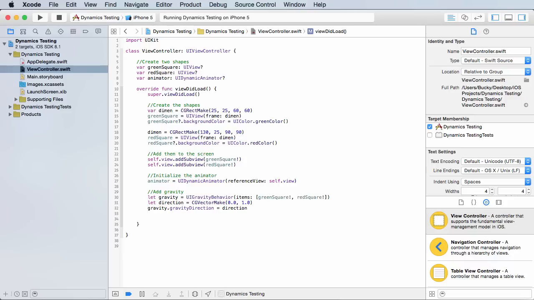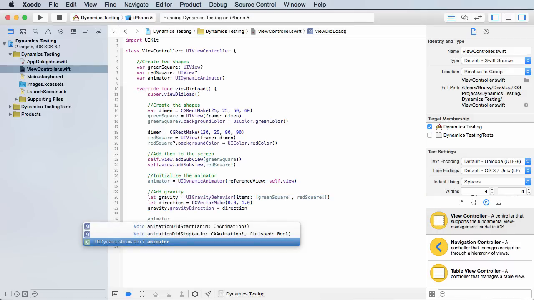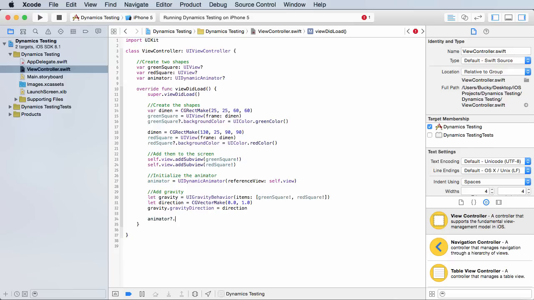The only other thing we need to do is take this animator, which is responsible for animating things on your screen, and add that gravity behavior to it. We built the gravity and we built the animator, but we didn't link them up yet. So one line of code: animator add behavior. What behavior? That gravity that we just built. Since the green square and the red square are going to be affected by gravity, and this view has gravity, check out what happens whenever you run it.